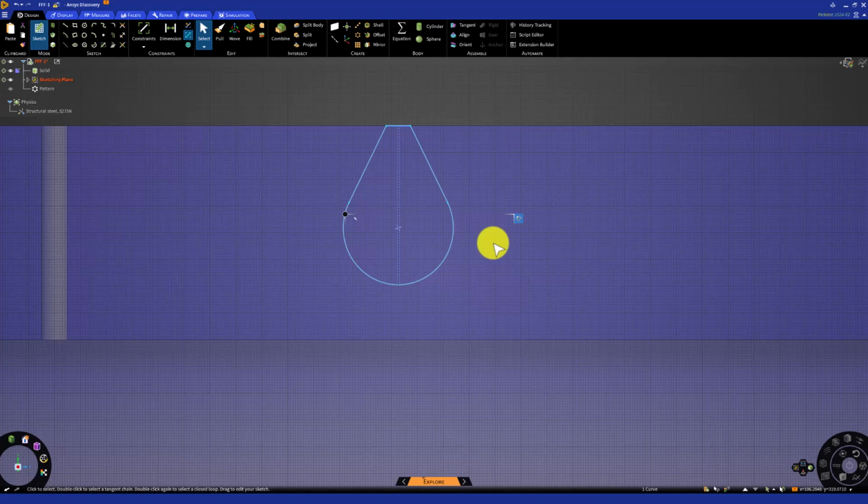We can further constrain this shape using dimensions. Select the Dimension tool in the top bar.